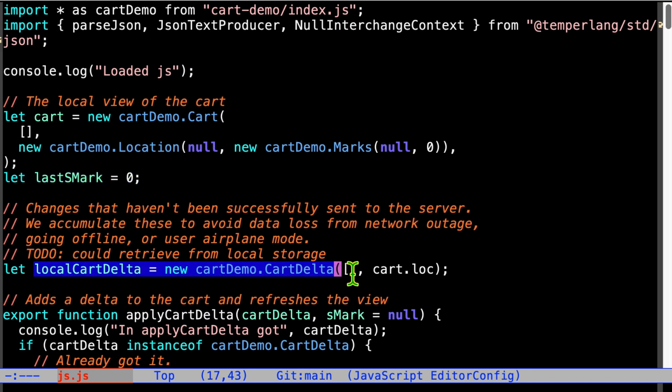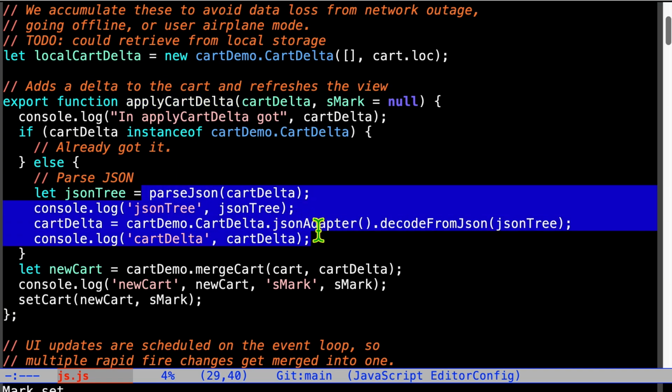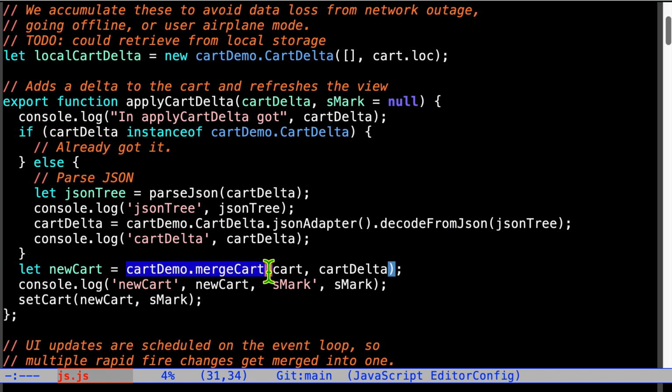And it can accumulate changes. I'll show you where that happens in a little bit. All of the changes, both from the server and those made locally, go through this apply cart delta function, which, if it needs to, decodes it, then it calls that kind of big semantically critical function translated from Temper. It calls this merge cart.